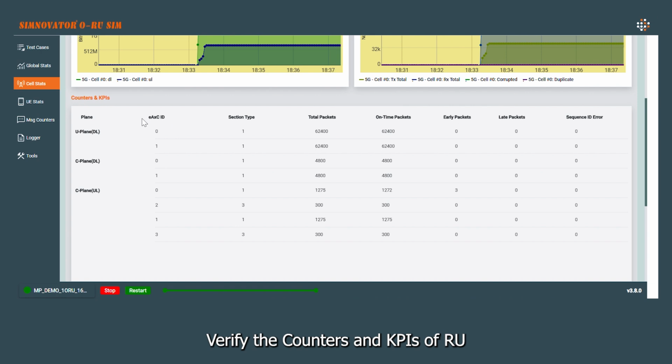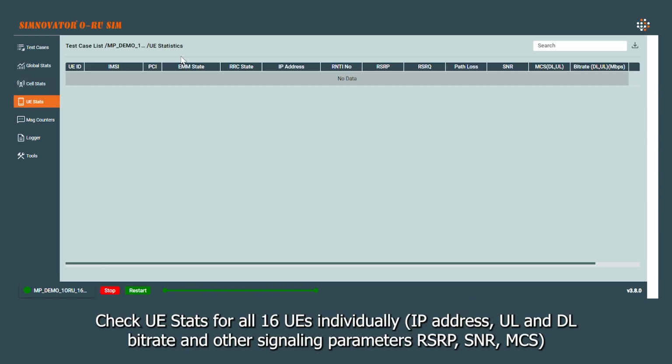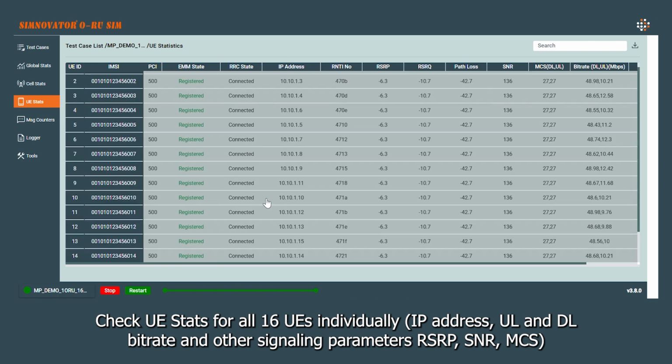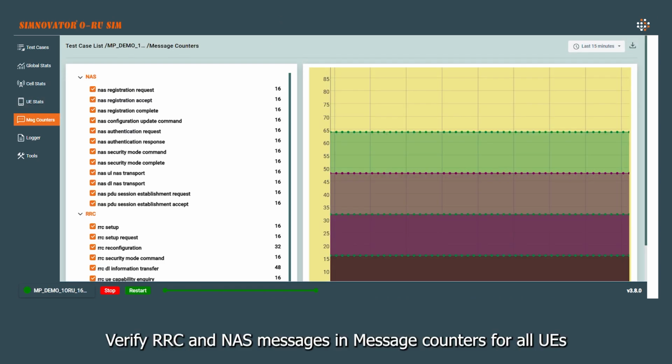Verify the counters and KPIs of RU. U-plane, C-plane, packets, section type. Check UE stats for all 16 UEs individually, IP address, UL and DL bitrate and other signaling parameters RSRP, SNR, MCS. Verify RRC and NAS messages and message counters for all UEs.